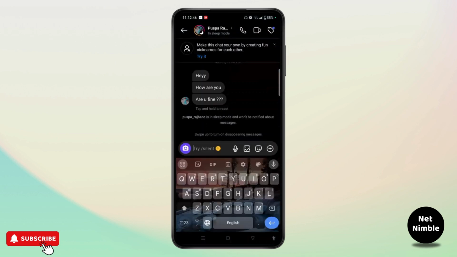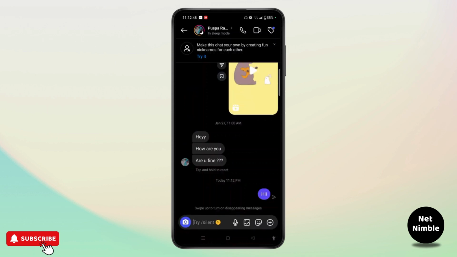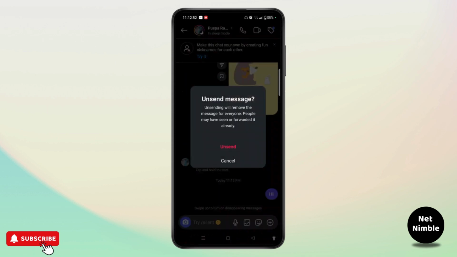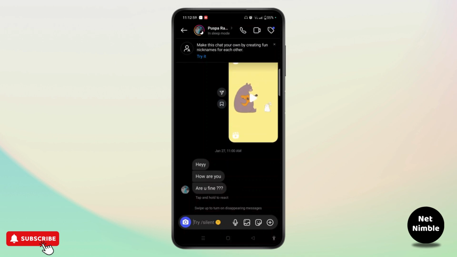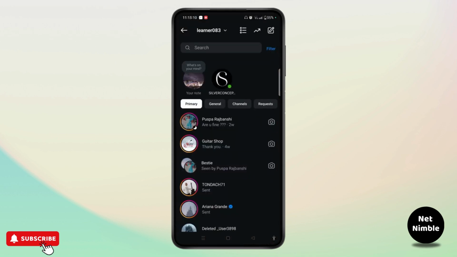For demo, let me send a message, and now long press on the particular message and tap on unsend. Unsend will remove the message for everyone. So by unsending, you can easily remove or unsend messages from your side if you have mistakenly sent any of the messages, but we won't be able to delete Instagram chat from both sides permanently.